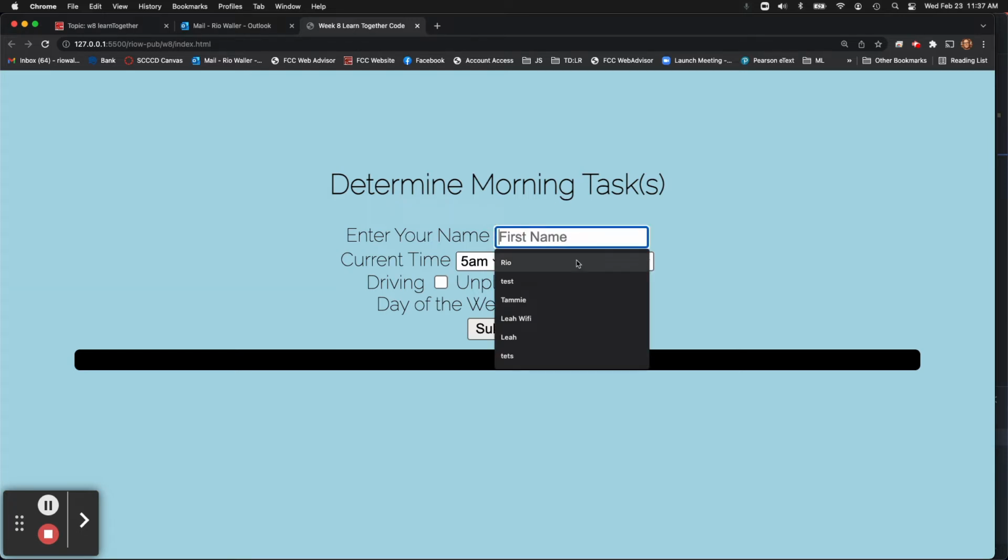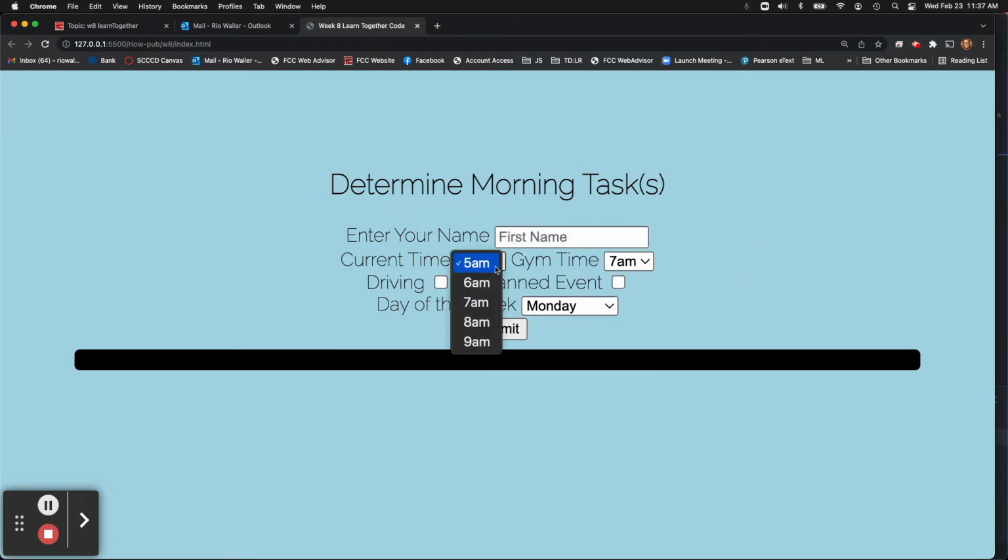So for me, I have an input field. You can see I have a drop down. I have another drop down. So this is the username. Now this was kind of like, I thought later I could toss it out, but I left it. Am I driving? Was there an unplanned event in a day of the week?